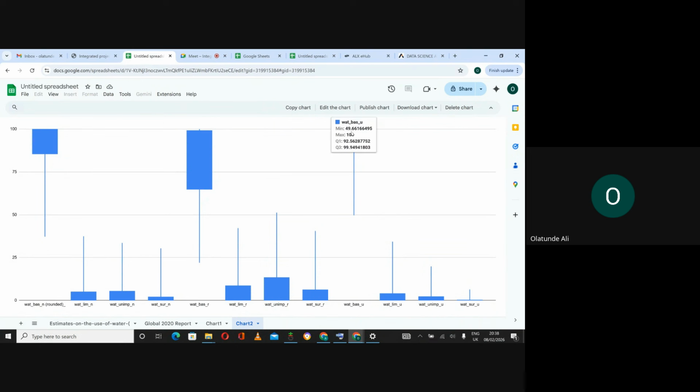So the urban has the least. As expected, urban should be closer to 100. Most of the urban cities should have access to basic water supply as expected, compared to the national and then compared to rural. And you can see that urban does not even have surface water. So none of the urban.